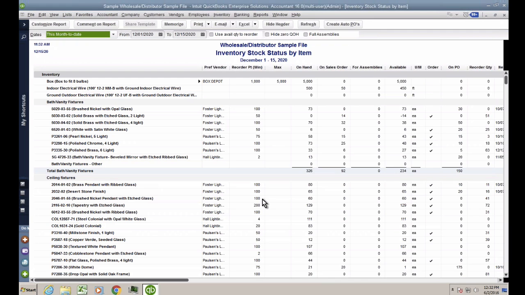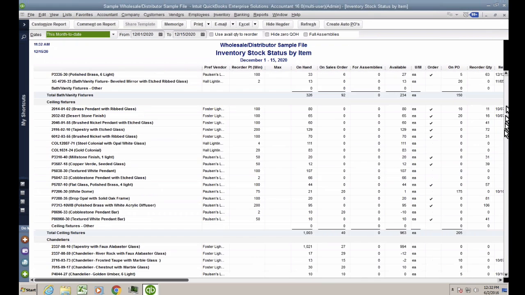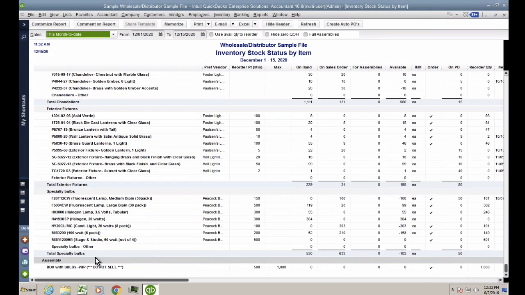Now, real quick, while we're in the inventory stock status by item report, if I scroll all the way down here and you see my assembly items, notice that based on my pre-planning, I want to have at least 500 of these built. Now, I may not have enough stock to do so, but we'll talk about this shortly because I may be short on bulbs or something like that, but we'll discuss that in a minute. So what I essentially want to build is at least 500 of them, or at least 500 or a maximum of 1,000. So that's what that order check mark means.